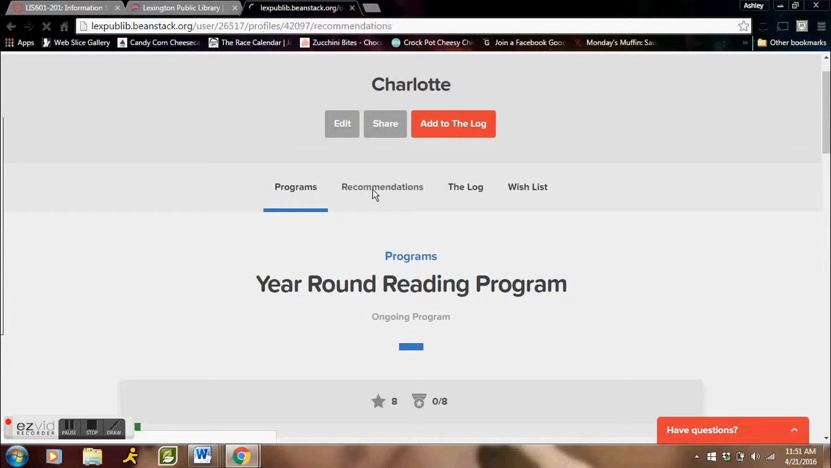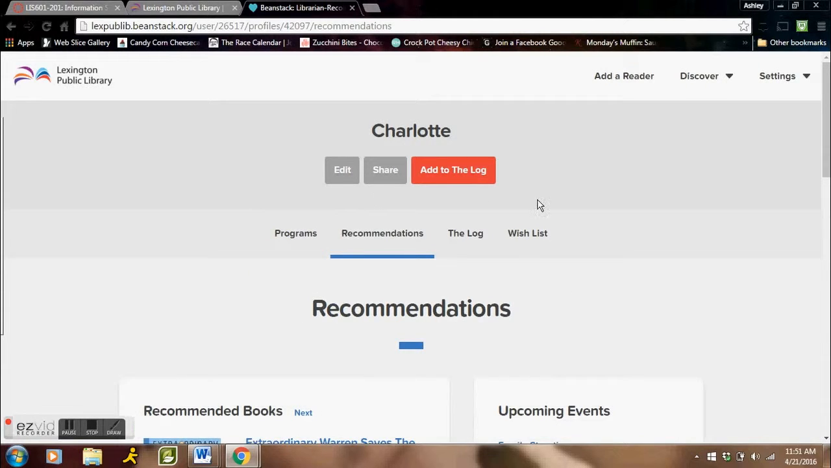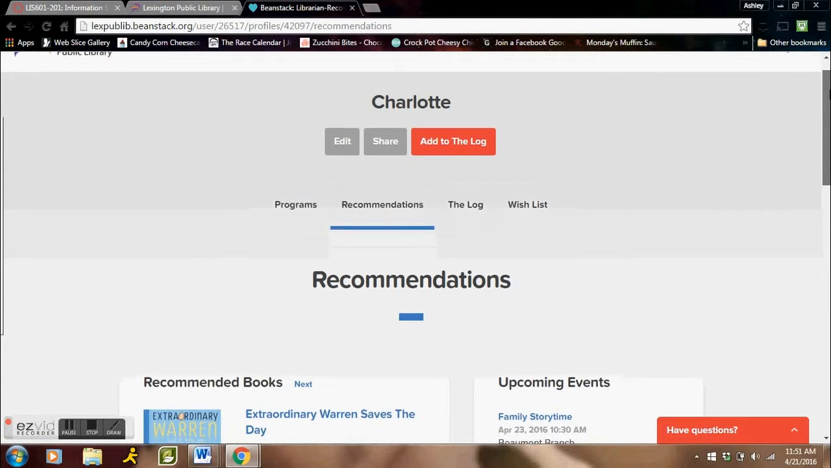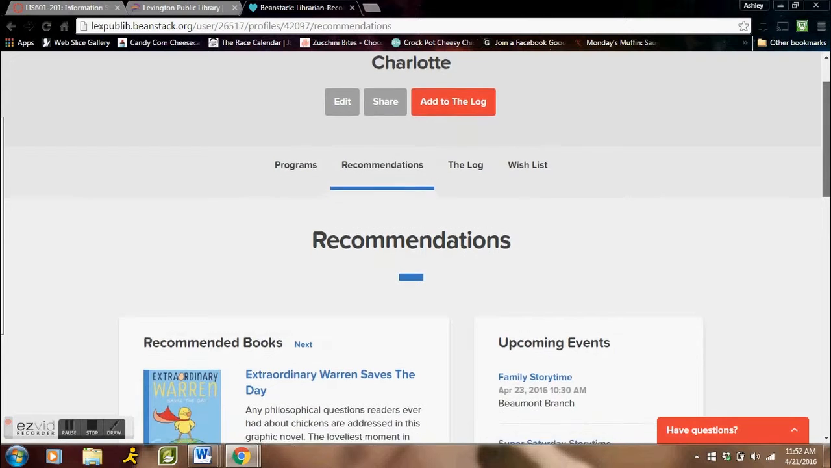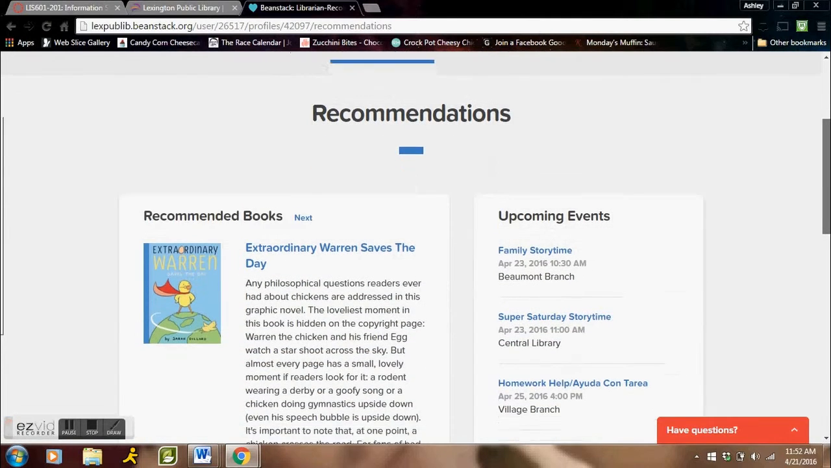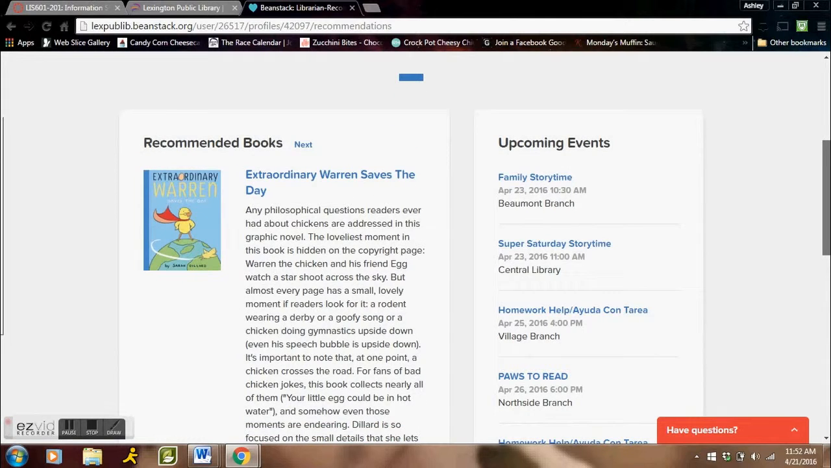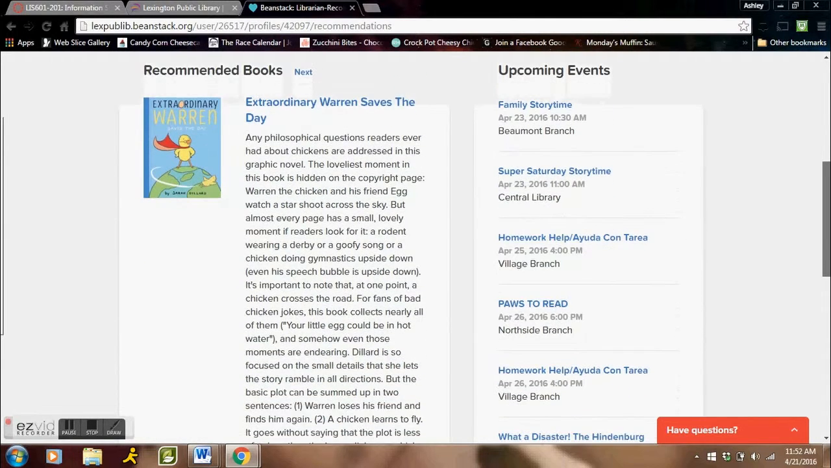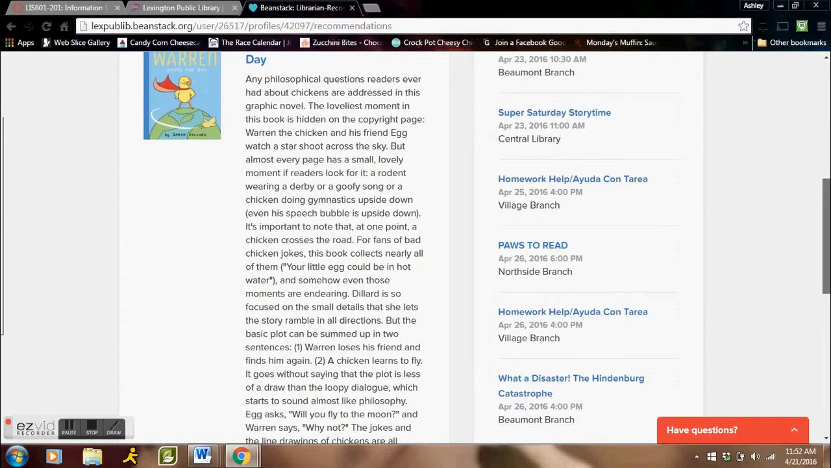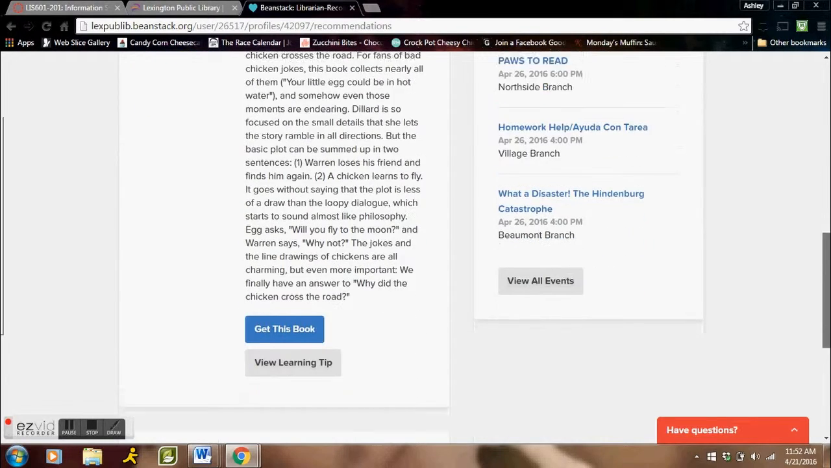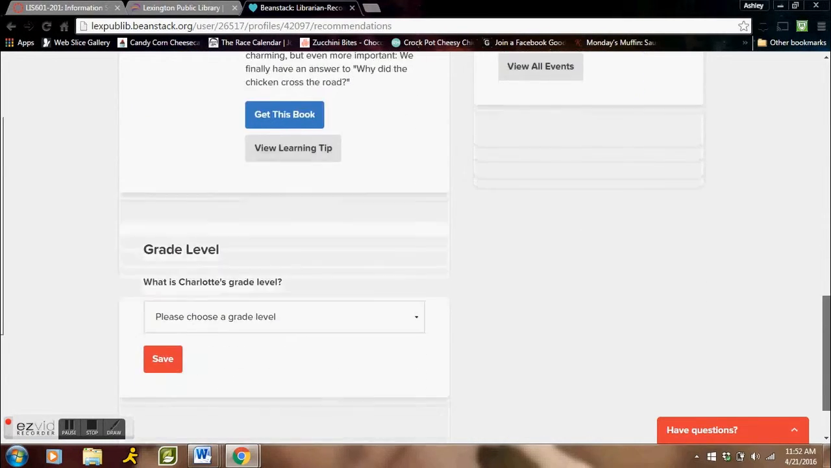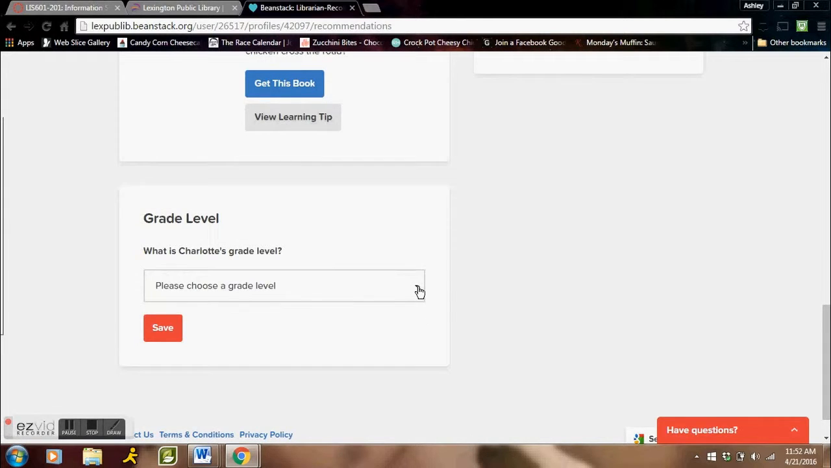We will now explore the Recommendations tab. In the right column is a calendar of events that may be of interest to both parent and child at each of the local library branches. The left-hand column provides a recommended book for the young reader and gives the parent the option to get this book or view and read a learning tip.